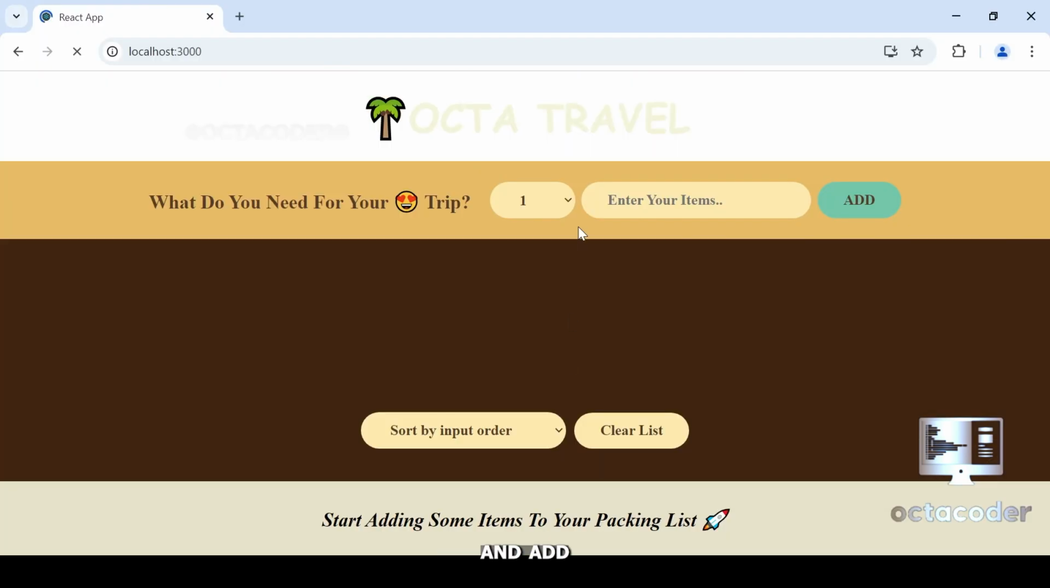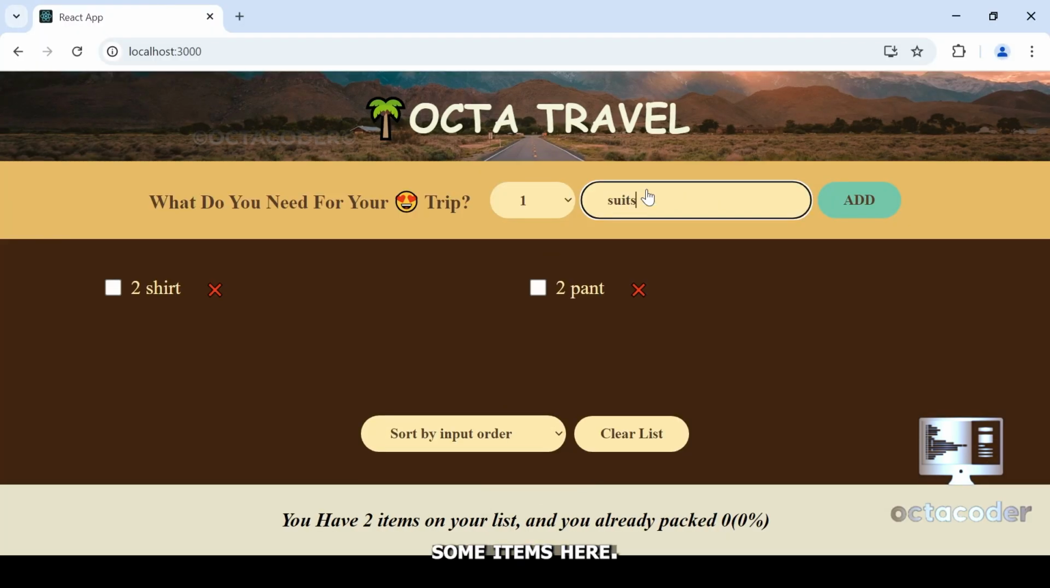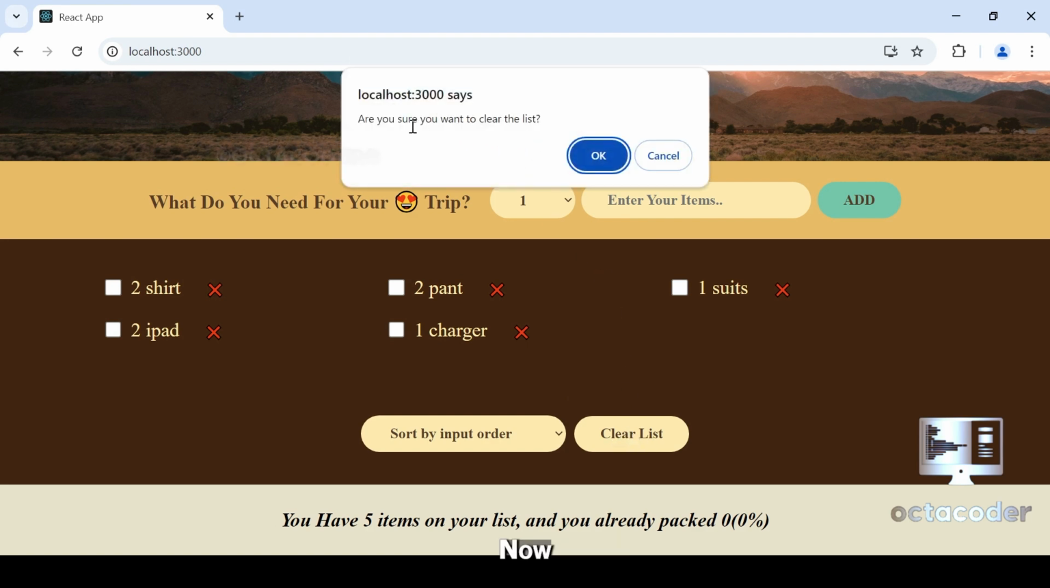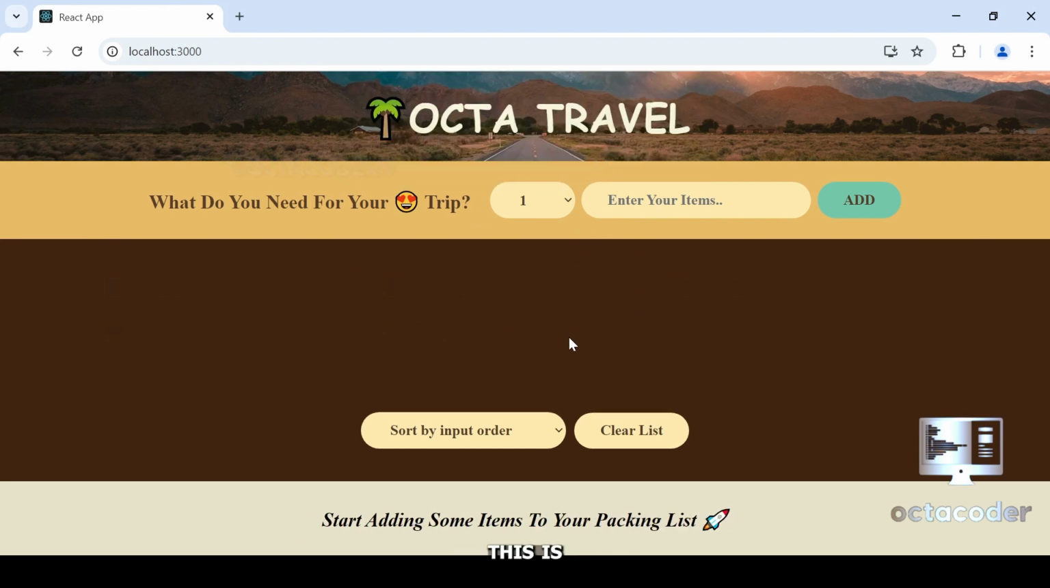Let's reload and add some items here. Okay, and now when I click on the clear list button, yes, now we get the confirm and it works beautifully. So now this is what I call a perfect application.